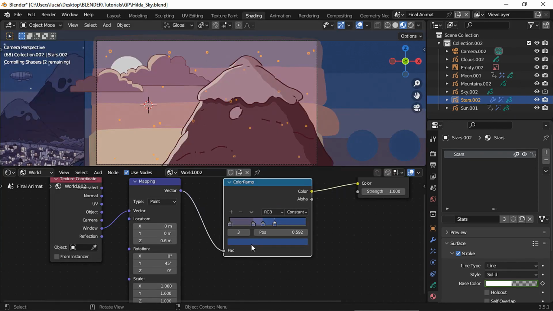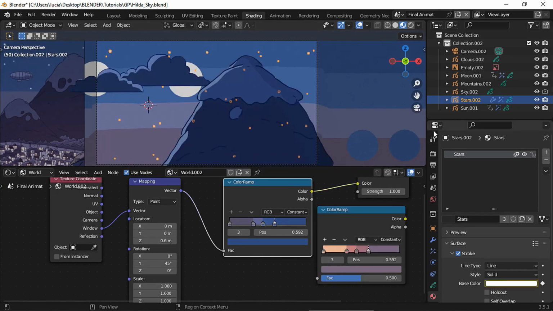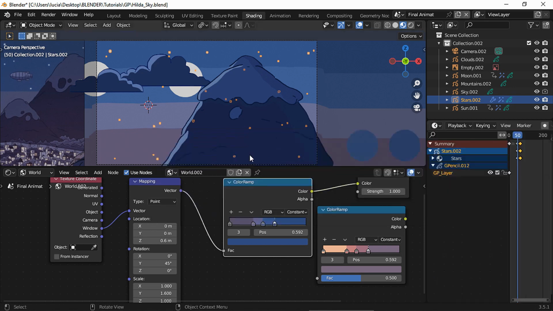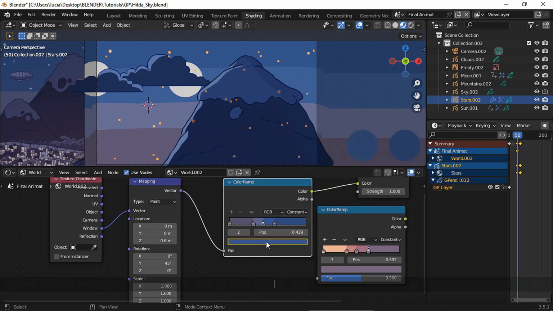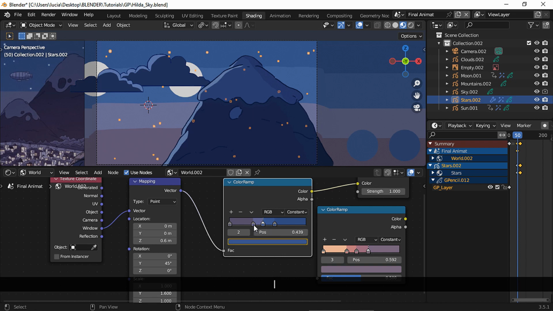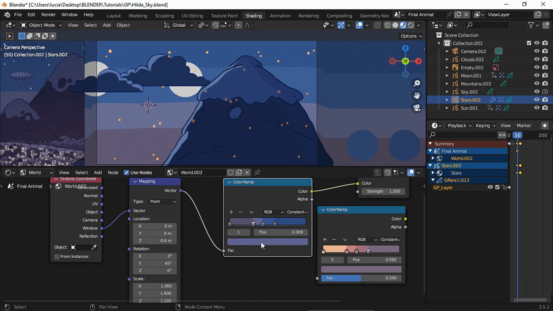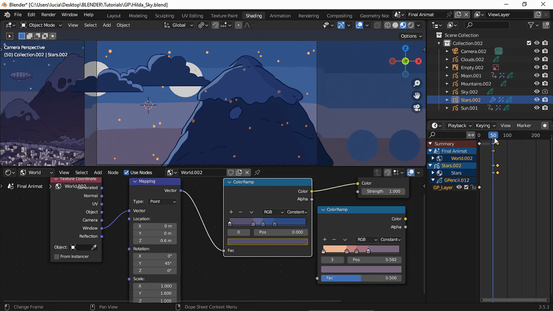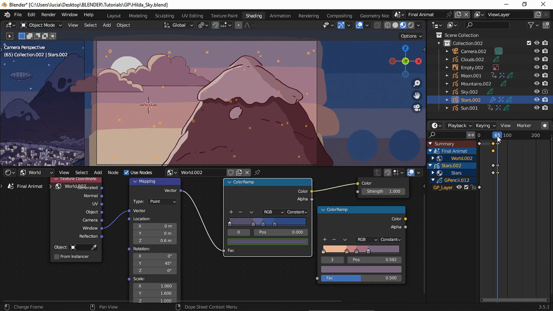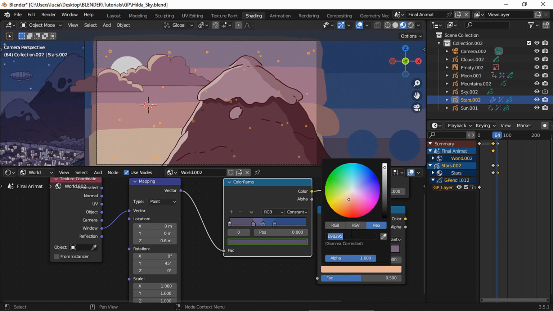And for animating the world color, it's the same process. You make a color keyframe for each color in the color ramp. Move the playhead to another frame. Change each color and then add a new keyframe for each color.